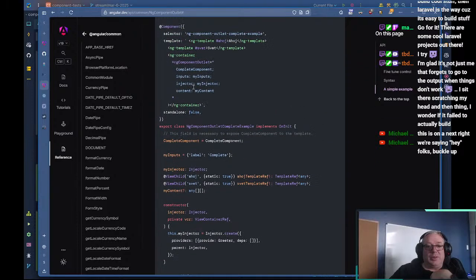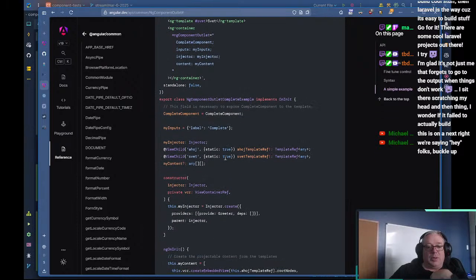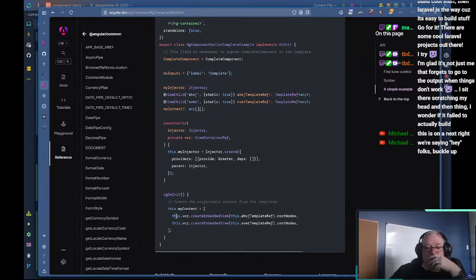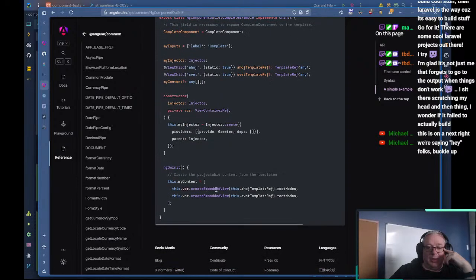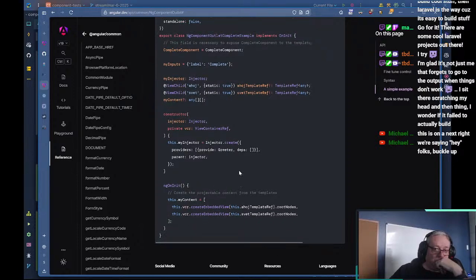We're using a view container ref here. Where are we getting the view container ref from? So we can see we got this.vcr. Where is this.vcr set up? So we're creating an embedded view. Okay, so we're using the view container ref to grab the root nodes.